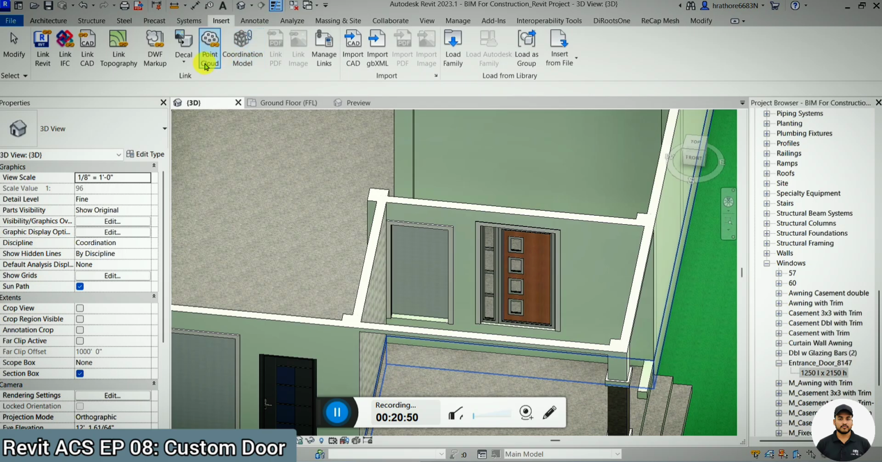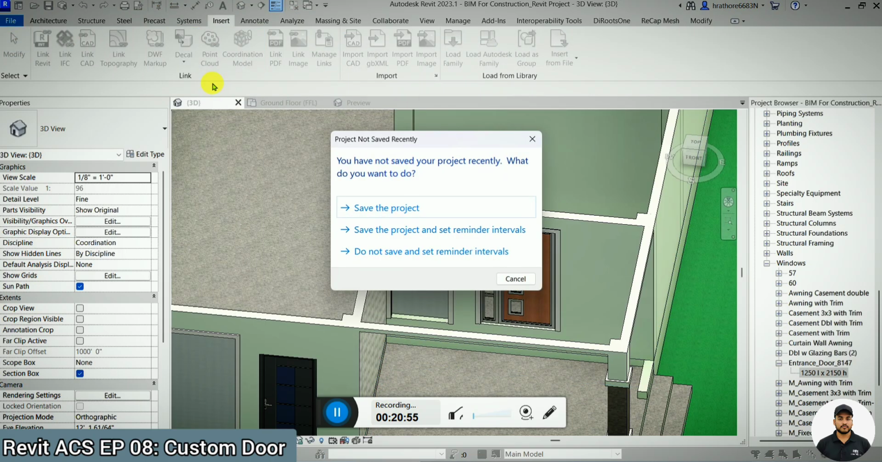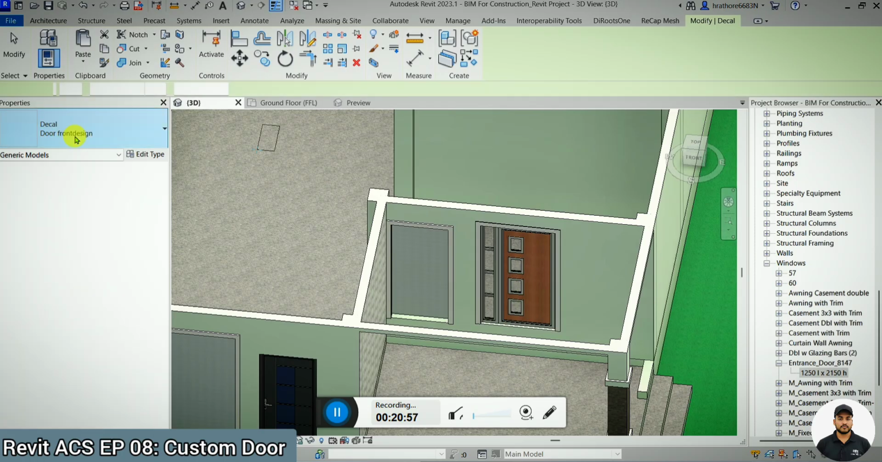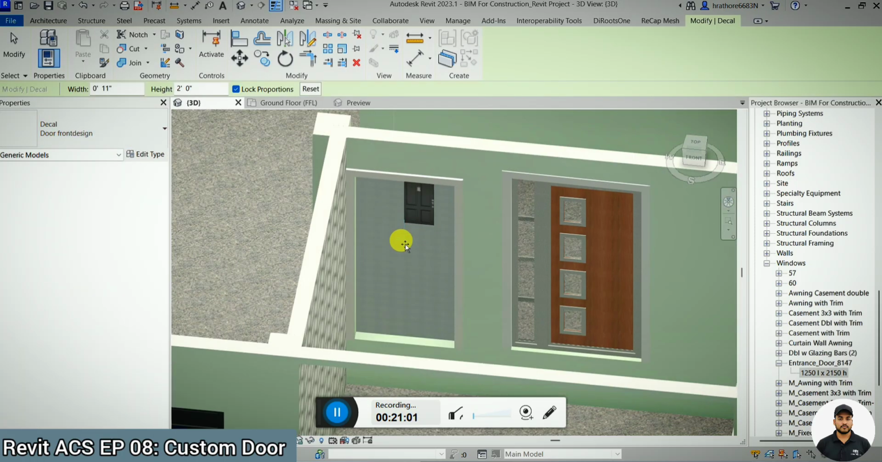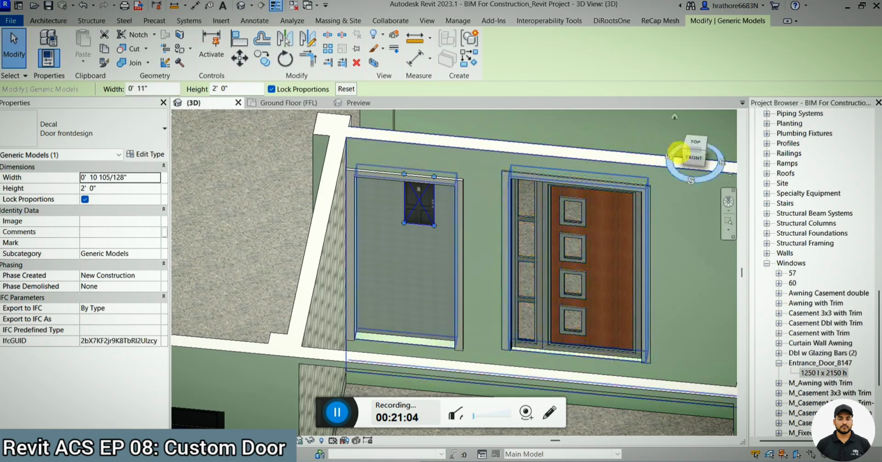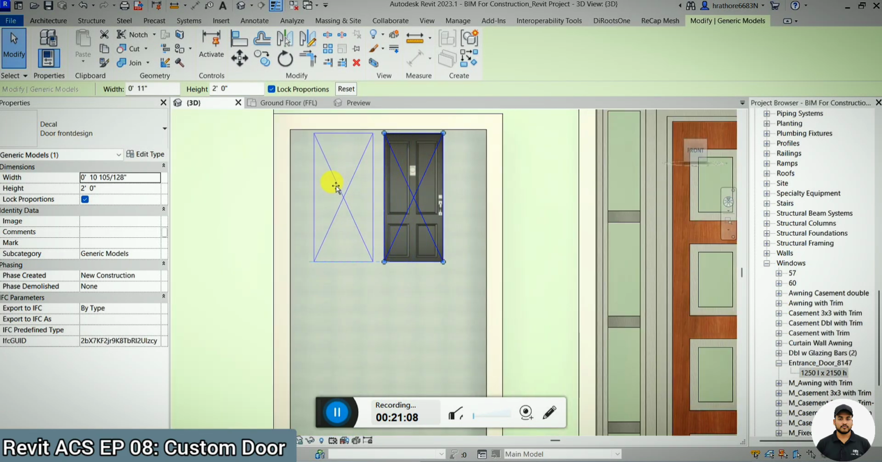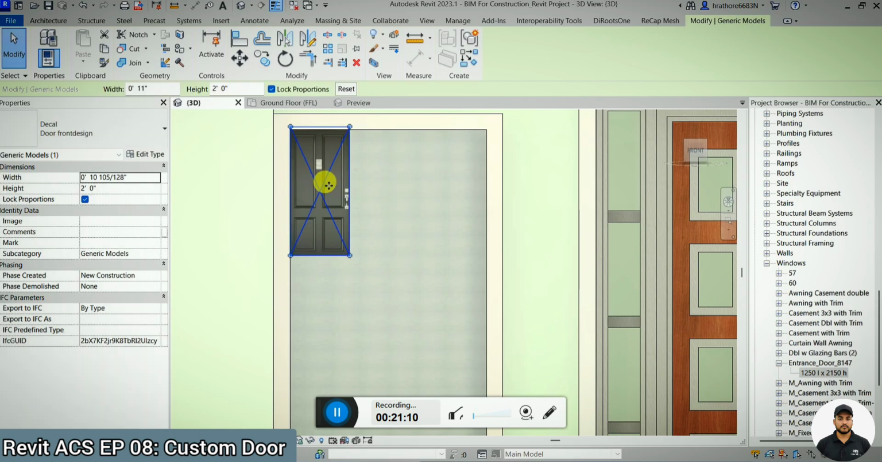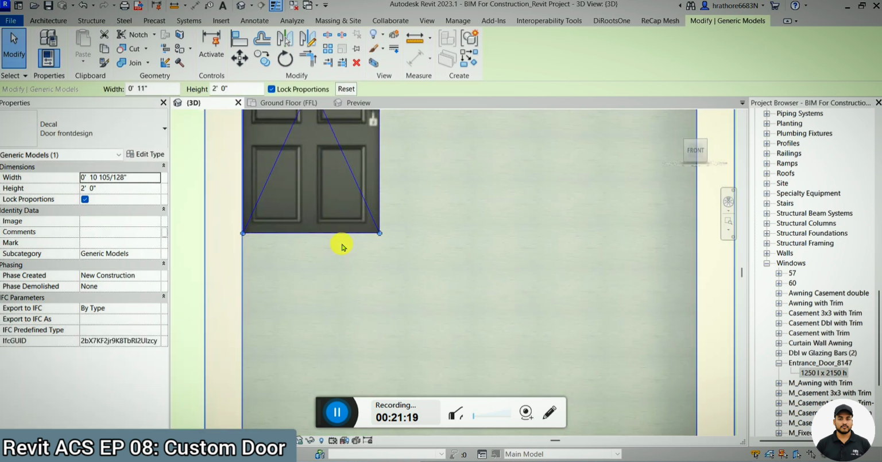Now again you have to go. This time you will select place decal. Click on place decal. In the image you have selected, you have to simply select a face. For example, this face we have selected. So see, now the same image we have downloaded from the net is placed on the door surface. You can adjust from here. You can increase the height. Okay, you can change the height and everything from here.